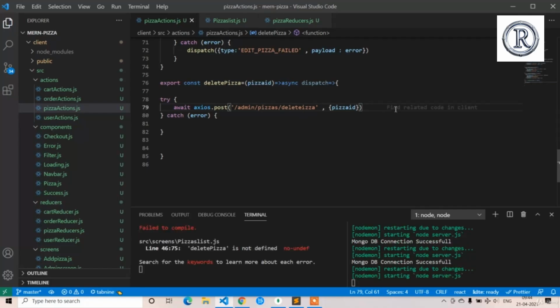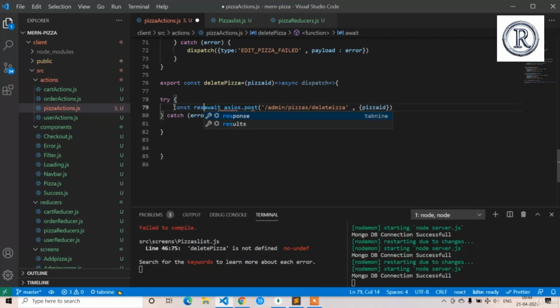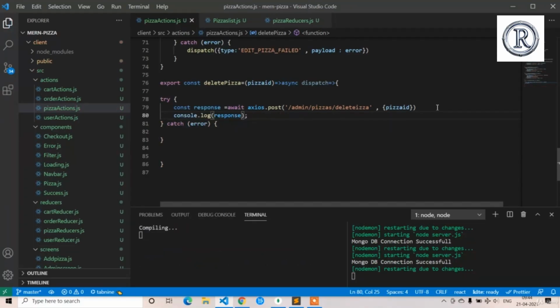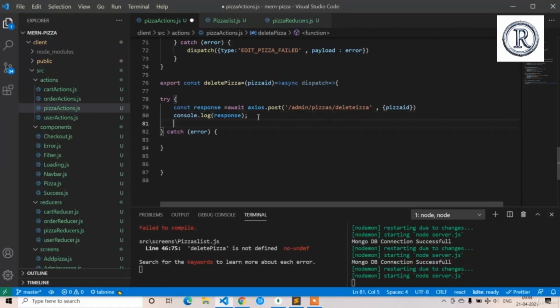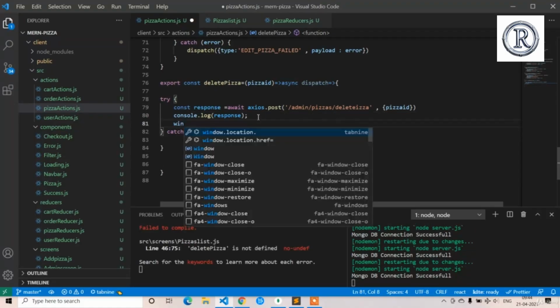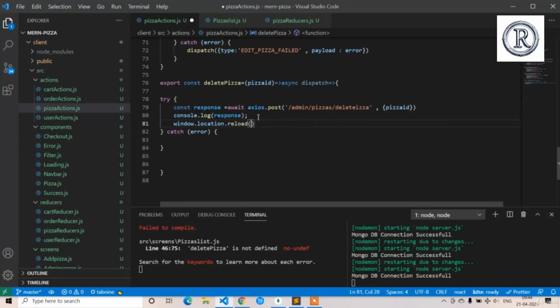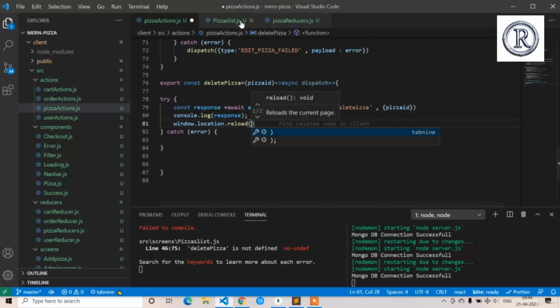That's it. If it is a success, we are going to print the response in the console: const response equals, and I'm going to print the response with console.log. Control S. And here I'm going to write window.location.reload. If you don't want to write reload, again you need to fetch the pizzas. Here we cannot fetch the pizzas directly from here, so again we need to dispatch the action from the pizzas list. So it's not necessary here. You just need to refresh the page.